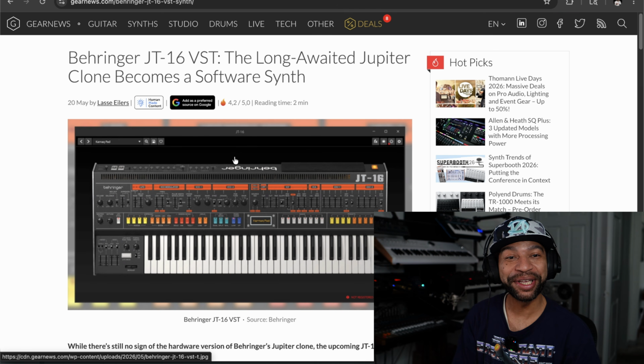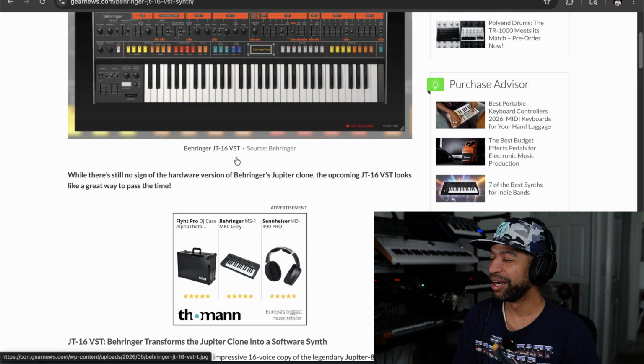Can we take a moment to recognize that Behringer is cloning a clone of a clone for software? Bro, that's wild. That's wild. That's wild. Cloning a clone of a clone. All right, so here it goes here.